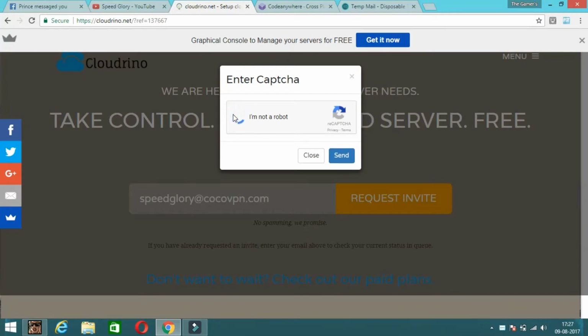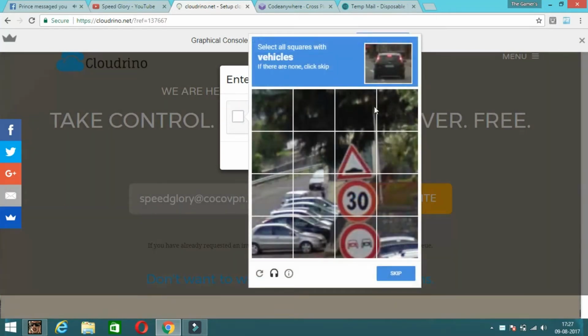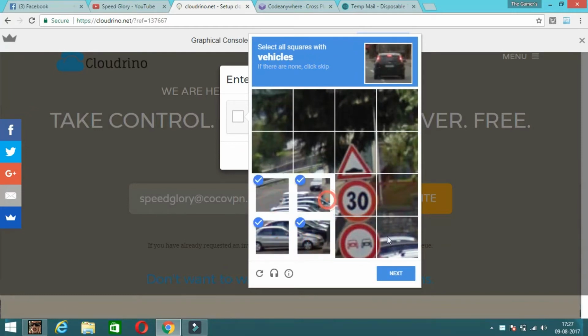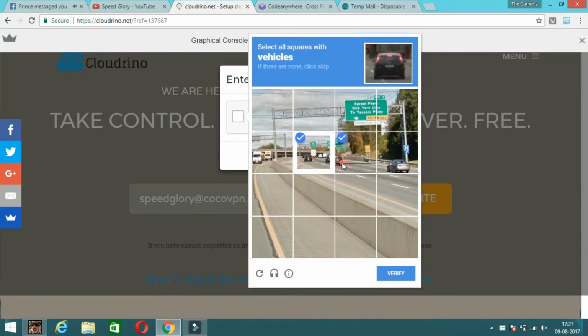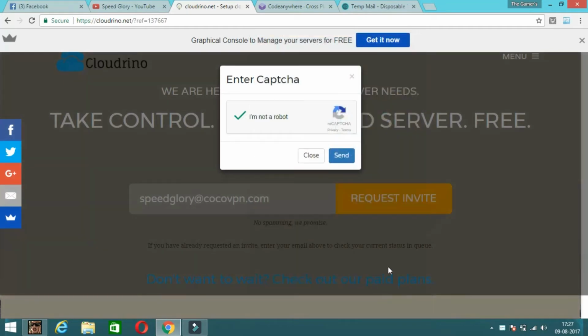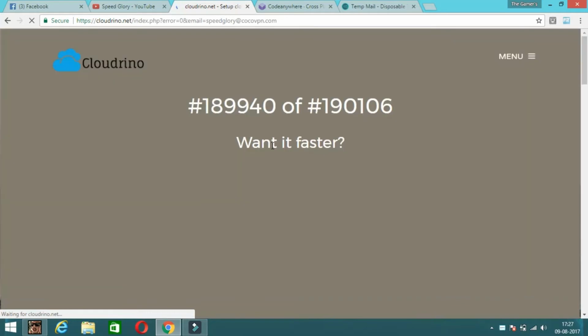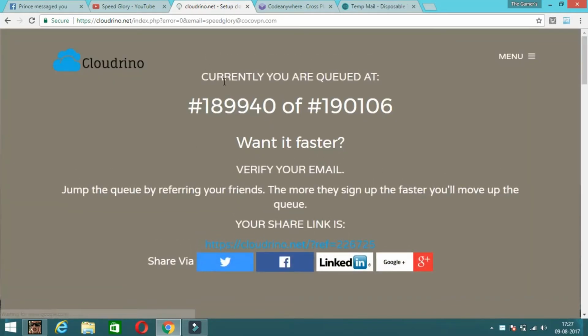Request invite. I'm not a bot, then click on it. All squares with vehicles. Okay, done. Next. 1, 2, 3, 4. Done. Send. Once you click on send, this page will be open.